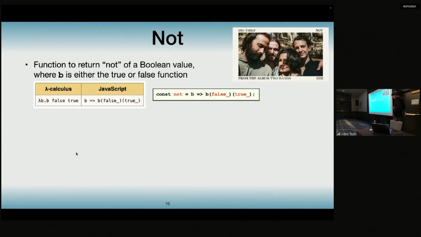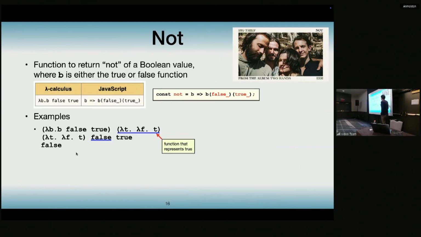And now we can start to do something useful. So I want a function where I can give it the function for true or the function for false, and it'll give me back the other one. And so here is that function, assigned to this name not. And so B here represents one of those Boolean functions. And I'm going to pass in the function for false and then the function for true. And why does this give me the not?